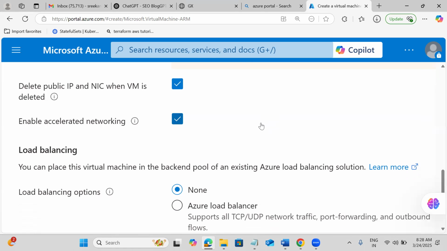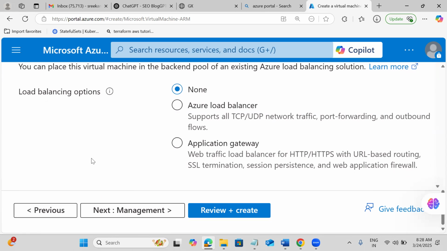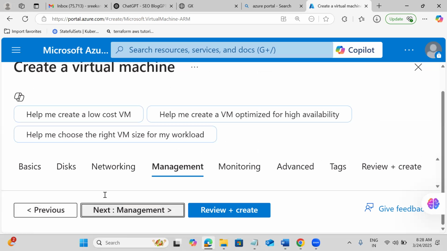As of now, we are not attaching to any load balancer, but going forward, this VM can be attached directly to either the Azure load balancer or the application gateway. So these are all the options we have in the networking. Then we need to go for the management options.